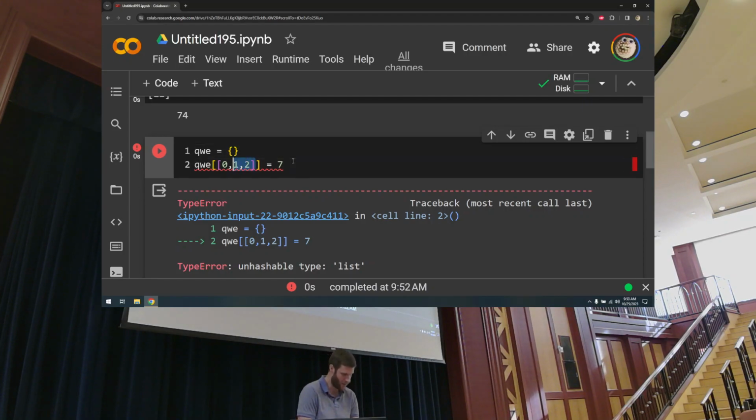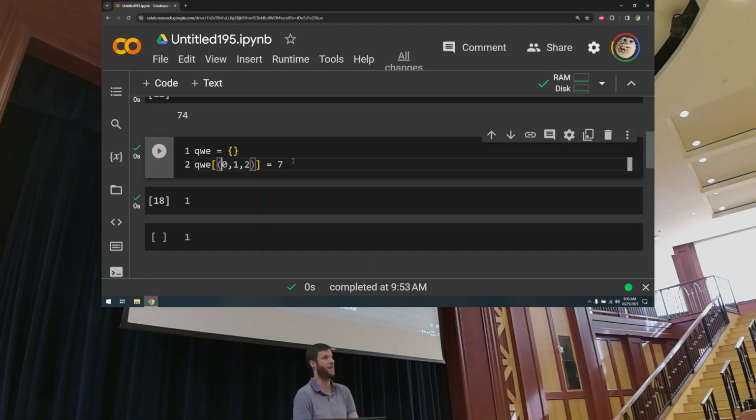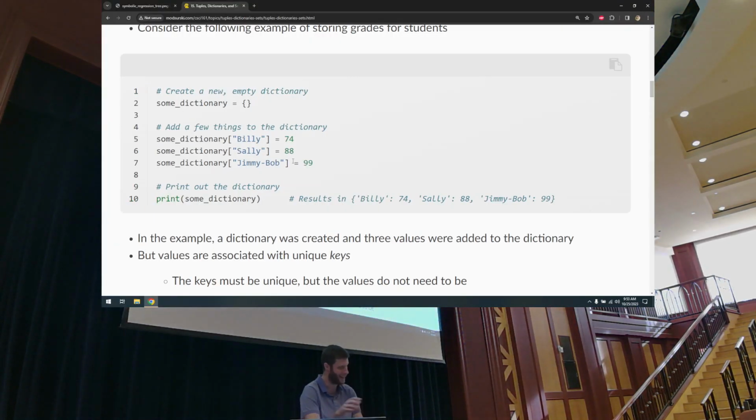But you know what I could do? I can index it with a tuple. Tuples are hashable. So I actually could still do it with a linear collection as a key, which is weird, but I can. But there are restrictions on what you can have as a key. The key needs to be hashable. And I'll talk about that in a moment. Very high level though.